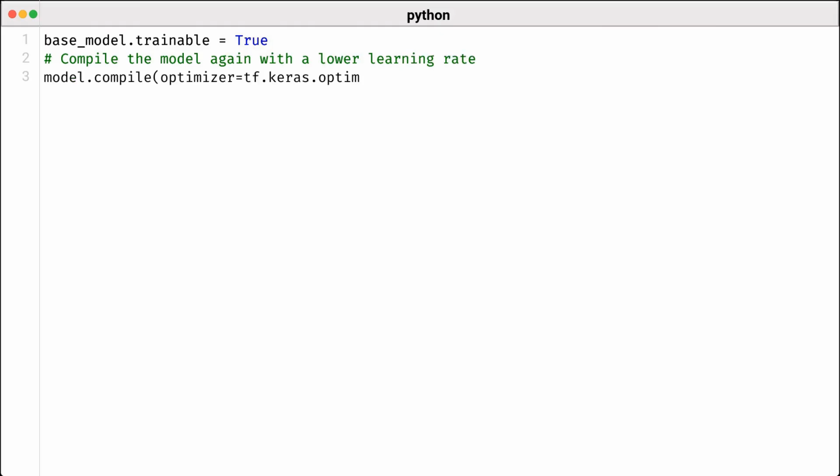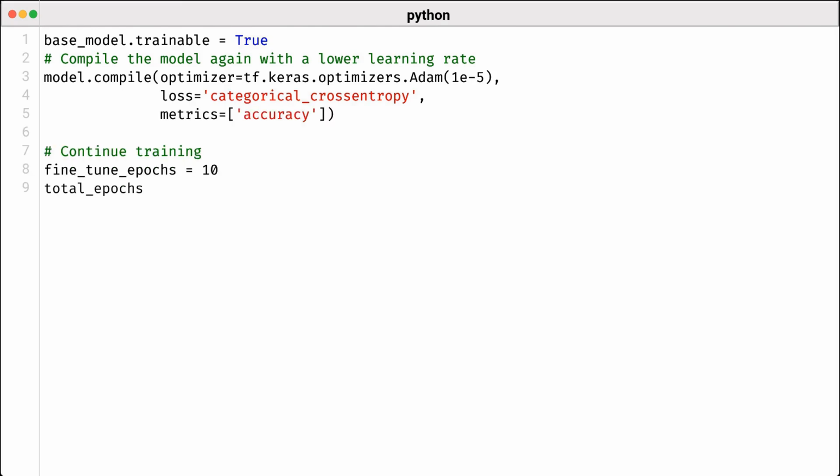Now let's see how we can implement the fine-tuning process for our model by adjusting the training parameters and continuing the training phase. First, we set the trainable property of the base model to true. This change indicates that we want to unfreeze the MobileNet layers, allowing them to update their weights during training, which is essential for adapting the model to our specific dataset.